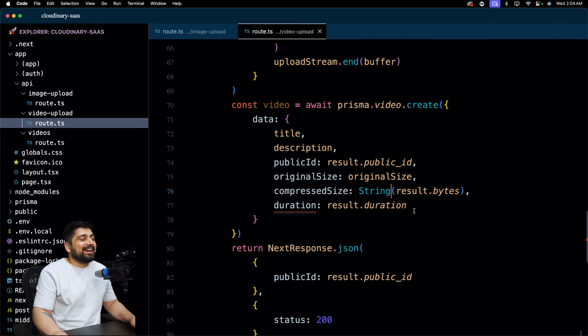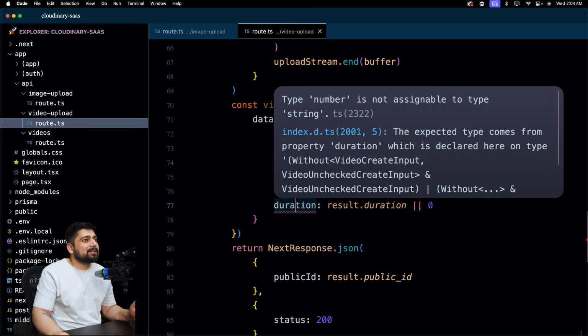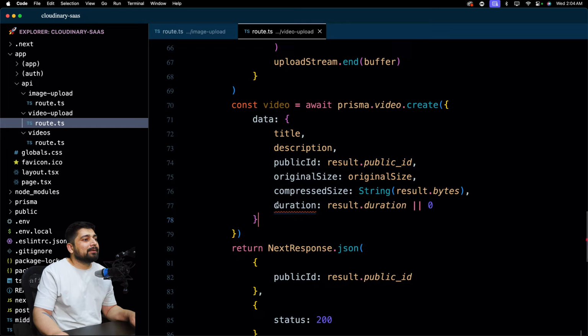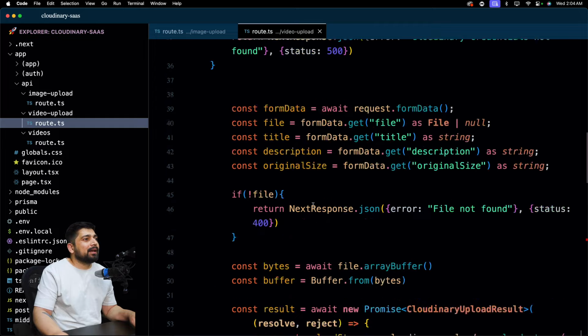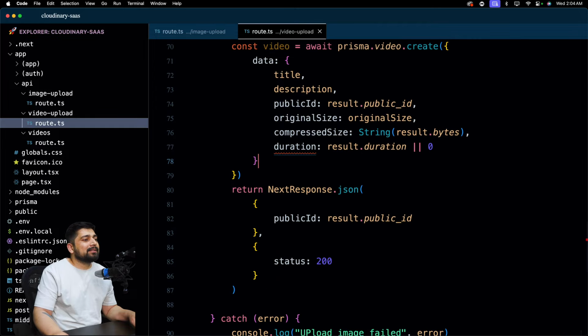All right. And duration. This is going to be result.duration. If we get that, that's great. Otherwise, we'll call it as 0. And duration, it should be all okay. What am I missing here? Give me suggestions. Type number is not assignable to type string. So this should be number.